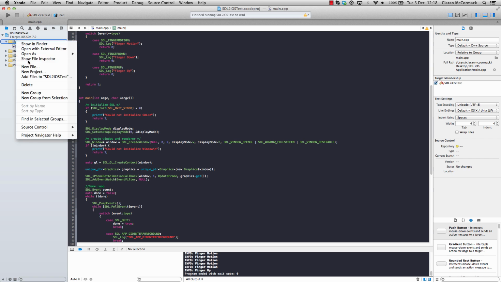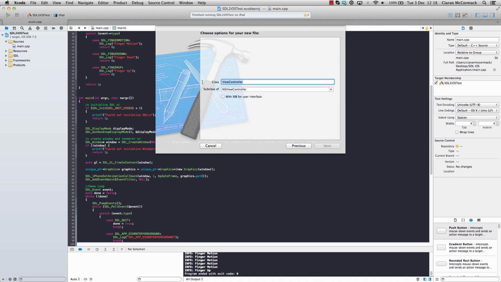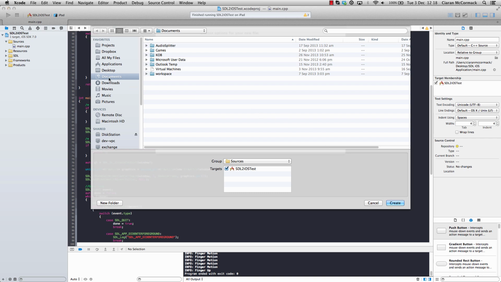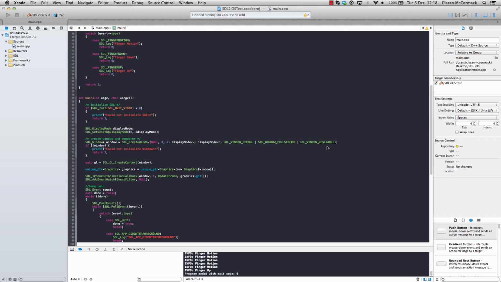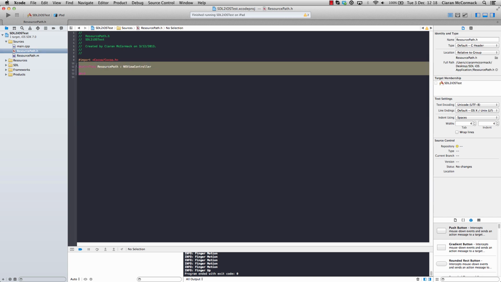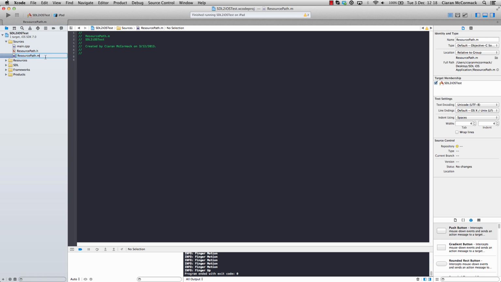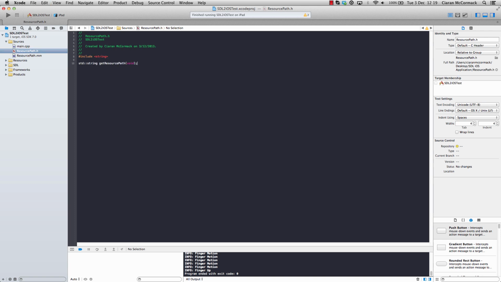So to my source, I'm going to add an Objective-C class. I don't really care what it's subclassed of, but I'm going to call it resource path. I'm going to add it, just as standard folder, and finish. So I'm going to delete all of this. Make sure that you rename this because I'm going to use a standard string, not the implementation.